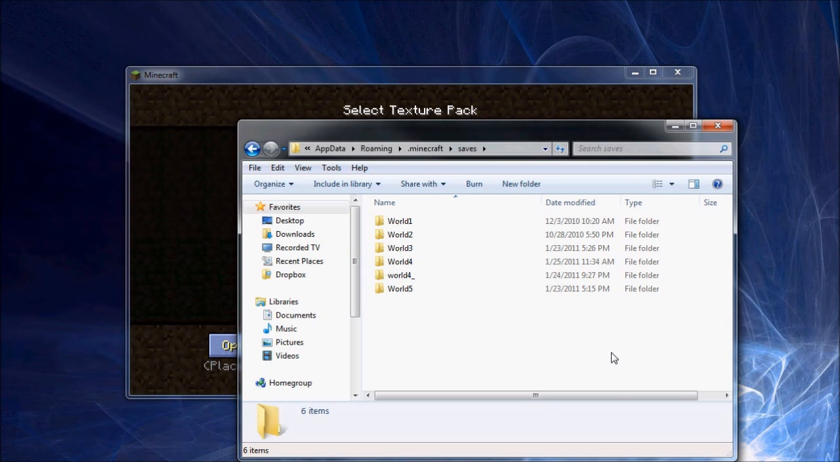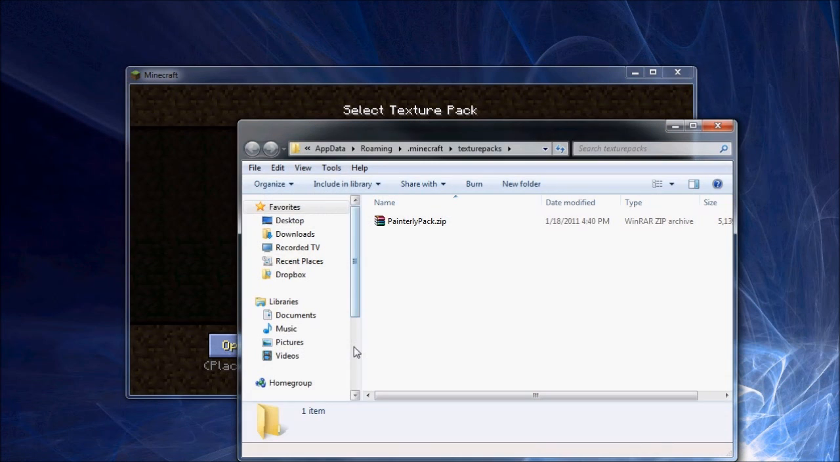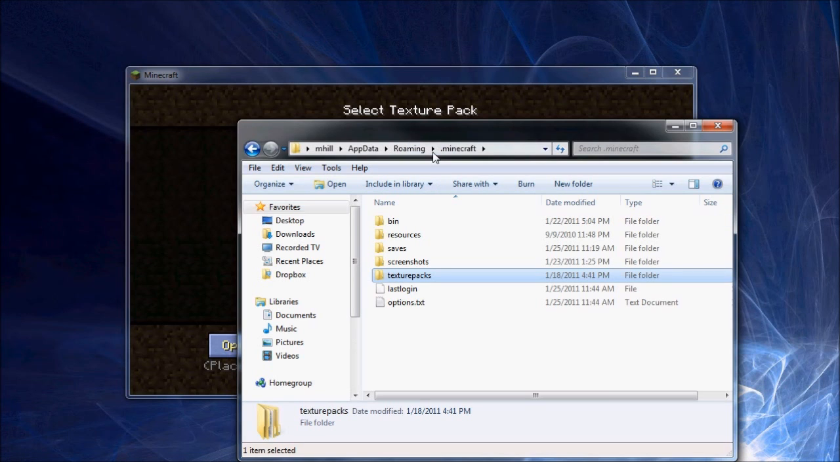So you can see with this method, you don't have to go and type in app data, and worry about all these complicated path names and how they may be different between different versions of Windows. Just load Minecraft, go to the Open Texture Pack, or select Texture Pack, and then click on your Open Texture Pack folder, and you've got yourself into your saves folder, backup one, and there you go.